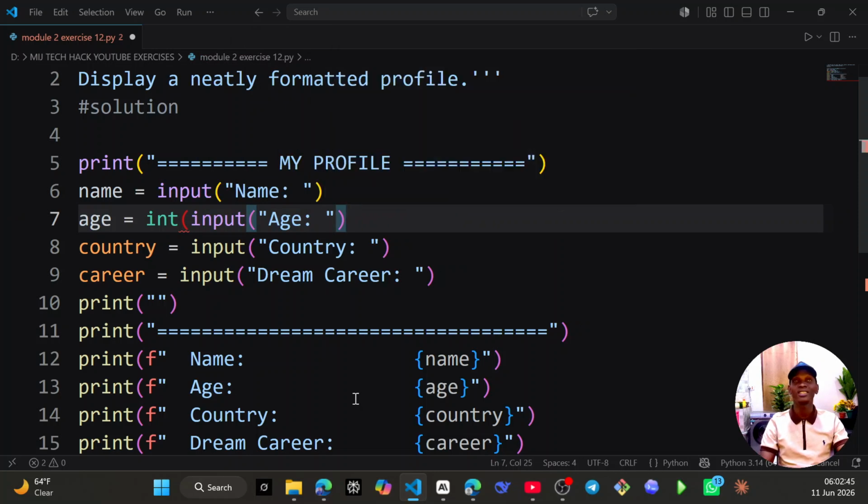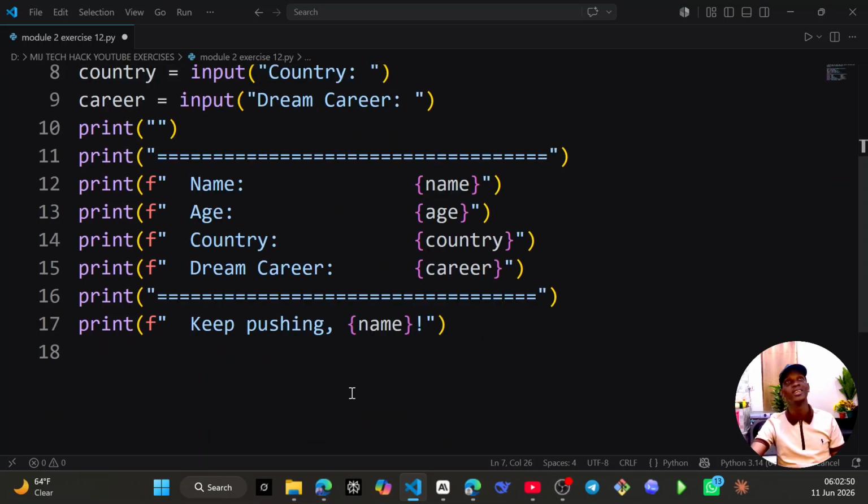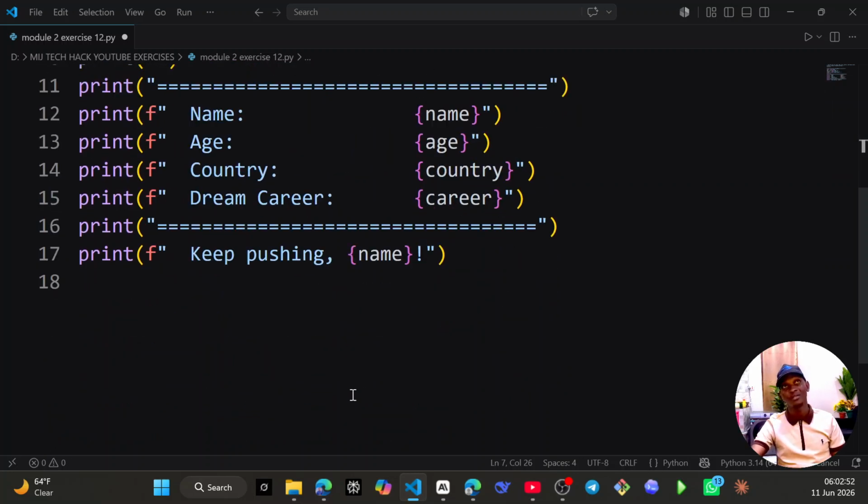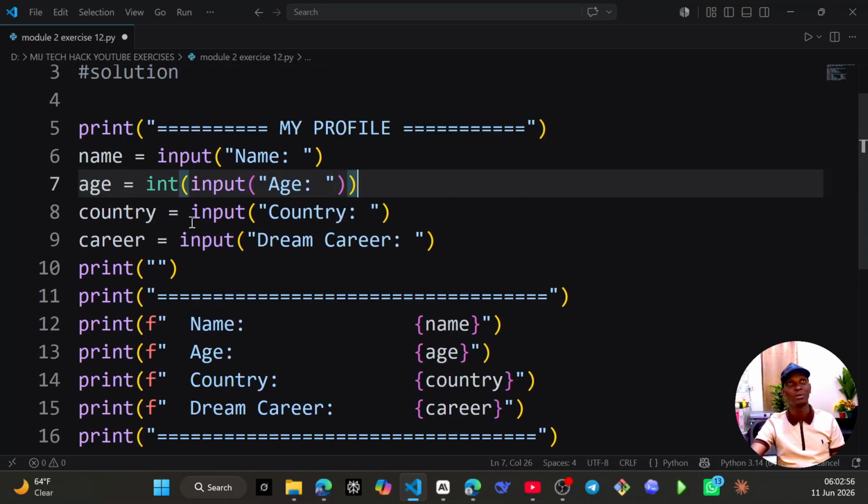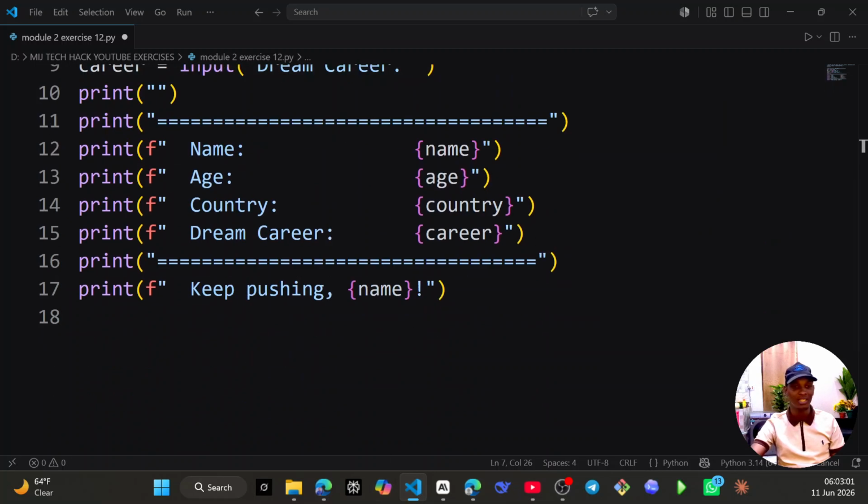Here everything has printed as we wanted, because we didn't have to perform any calculation. Age has been taken as a string, but in actual sense it must be taken as an integer. Then country is a string, and those are plain strings, no conversion needed. Then printing an empty string creates a blank line. It is just for visual spacing in the output.